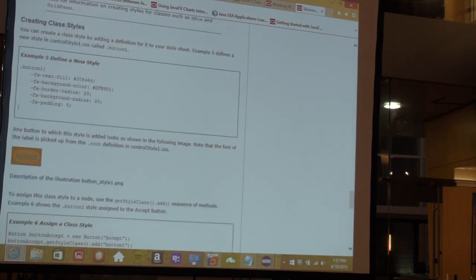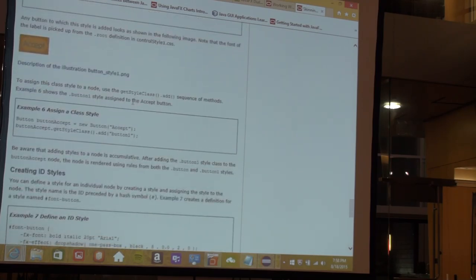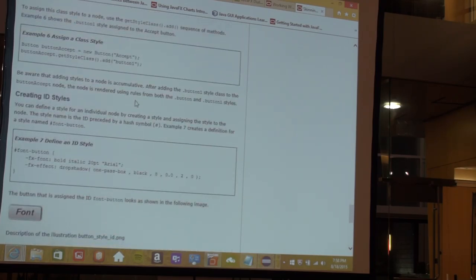Where do you have the CSS file? Sorry? Where do you add that CSS from? That, let's see. So I actually can't tell you right now.